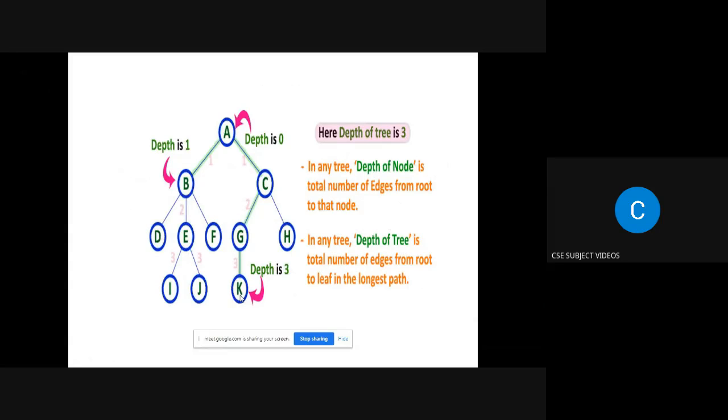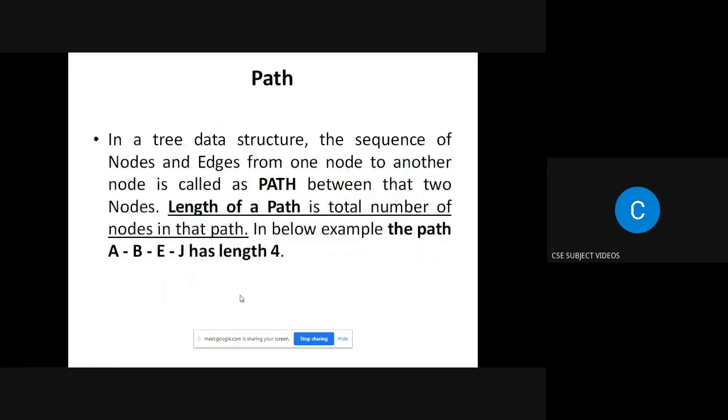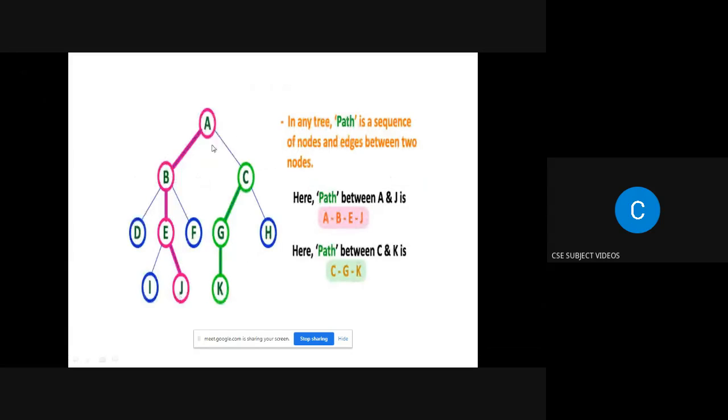Path. In a tree data structure, the sequence of nodes and edges from one node to another node is called the path between the two nodes. Length of the path is the total number of nodes in that path. For example, if I want to travel to J, the path will be A to B, B to E, E to J. Suppose if I want to travel to K, A to C, C to G, G to K. Suppose if I want to travel to H, A to C, C to H.